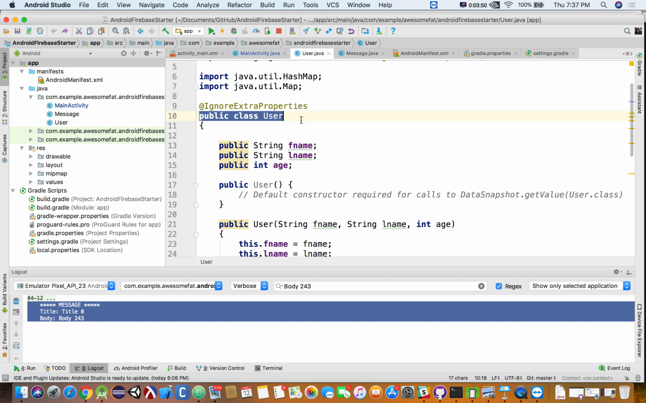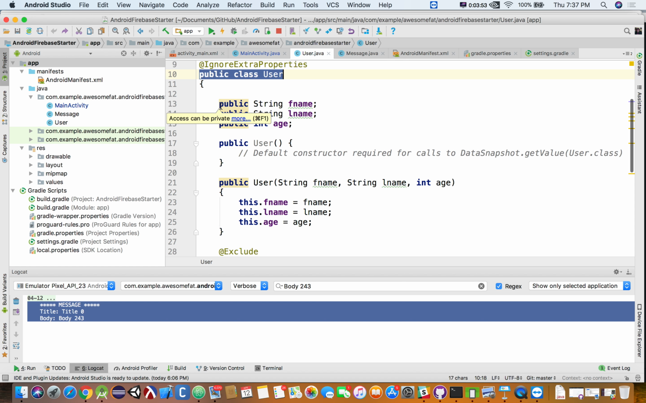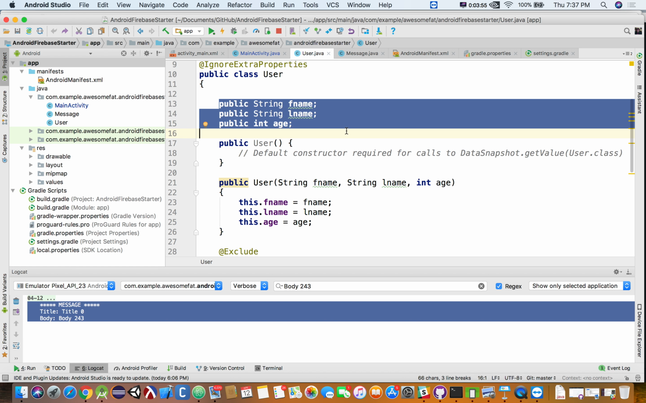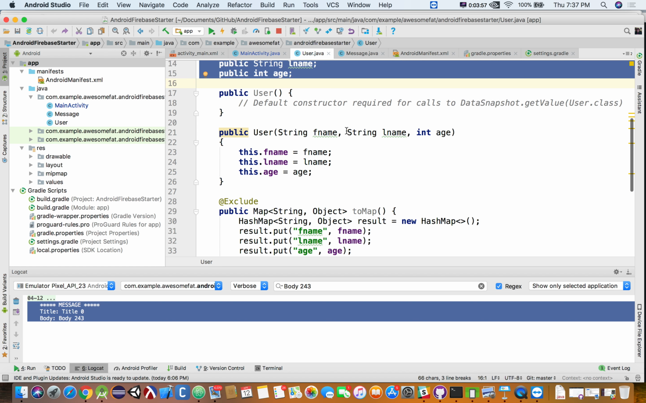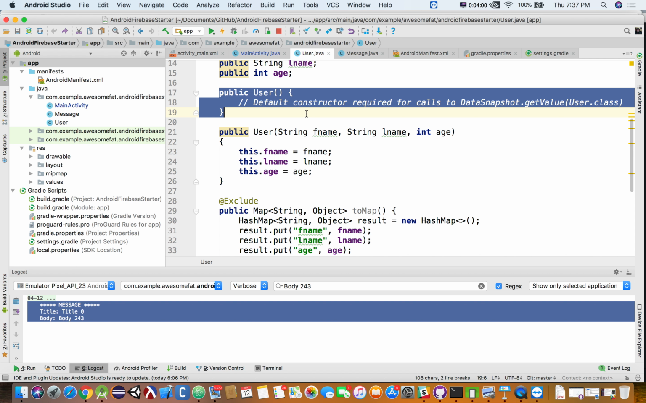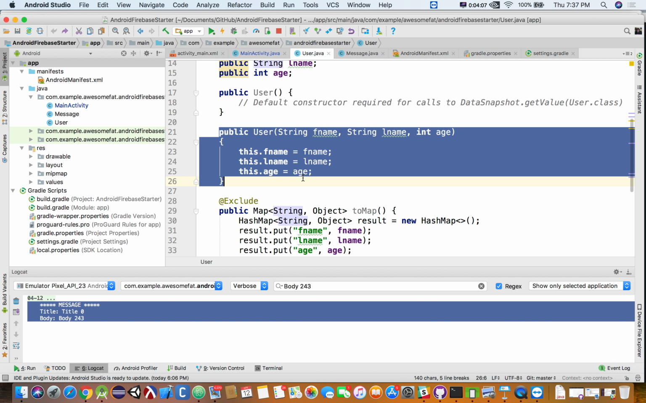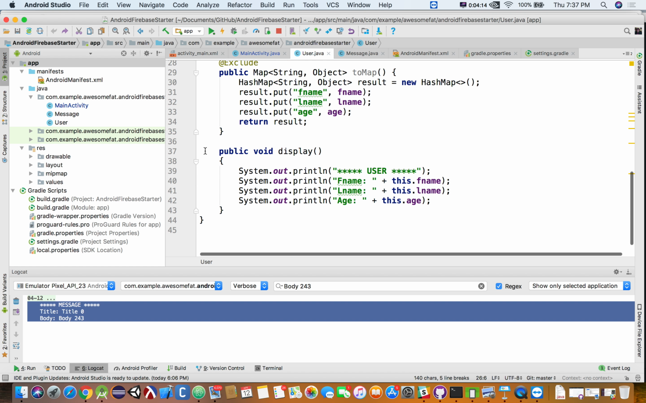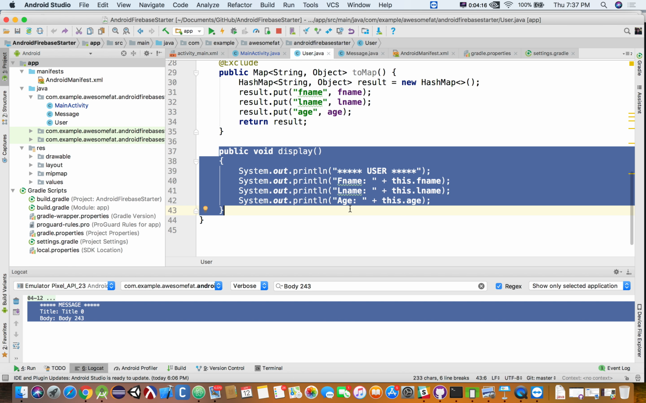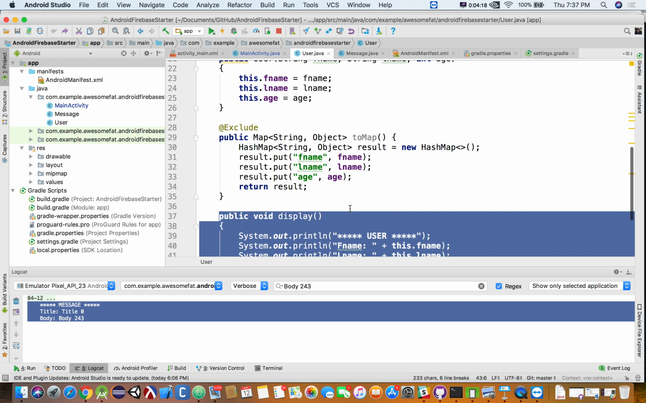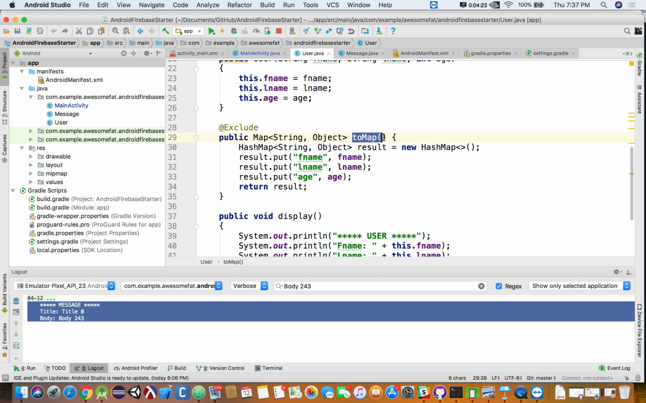This is a normal public class. We have normal fields, just like any other class. We have to have a constructor that takes no parameters. That's a requirement, and I'll explain why in a little bit. Then we can write our own constructor that does something real. I wrote this function called display just for testing. That's not required. The one required method is this toMap method.